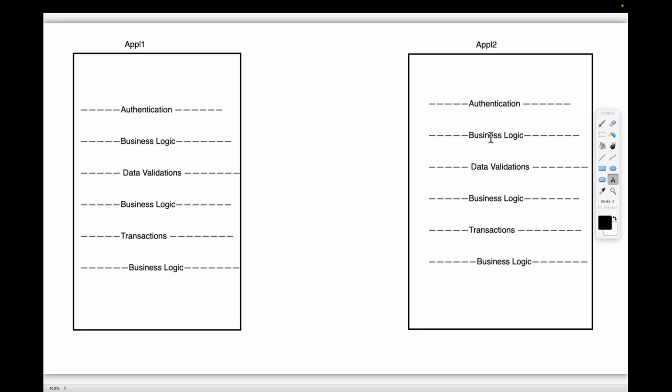One copy of authentication I want to share to multiple applications and reuse again and again. One copy of data validations I want to have, share to multiple applications, and reuse again and again. One copy of transactions logic I want to share to multiple applications and reuse again and again. This type of shareability and reusability I want to have. Clear? Are all of you getting clarity on this point now?